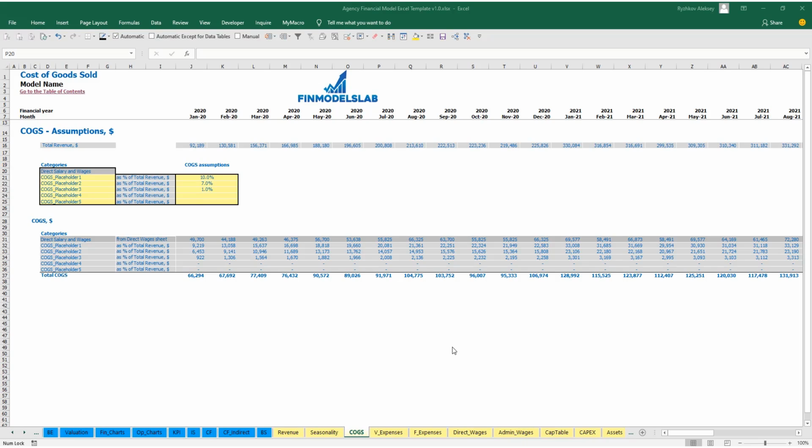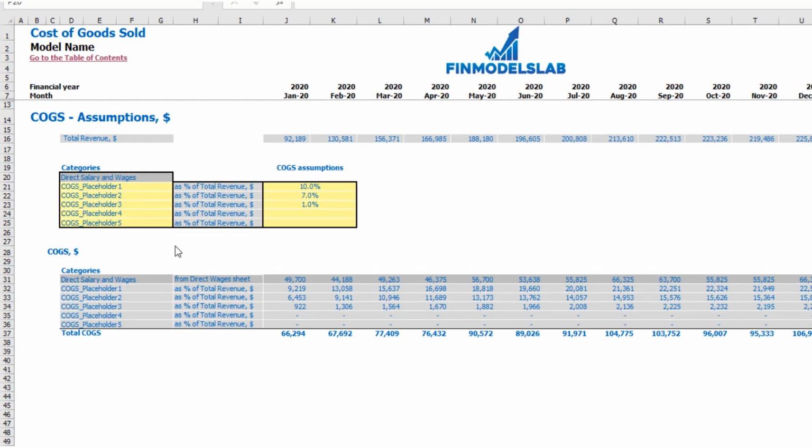On the COGS tab you may find 6 categories or components of your COGS. One of them is predefined, which is direct salaries and wages. I'll explain a bit later how to drive this on the direct wages tab. The other 5 categories are available, so you can change the names, for example, hosting. So you can change the COGS assumptions, for example, 15% of revenue.